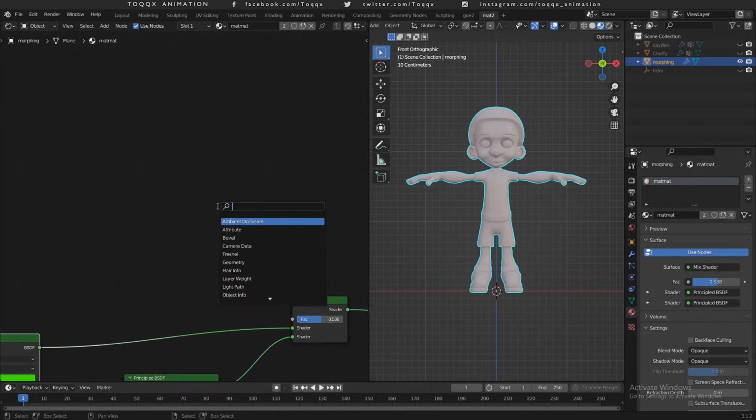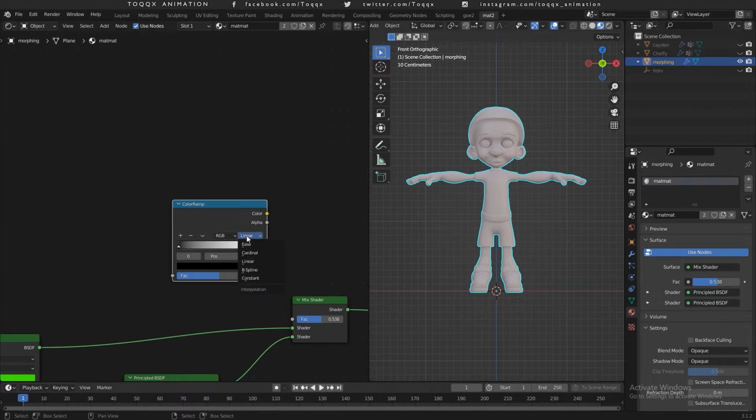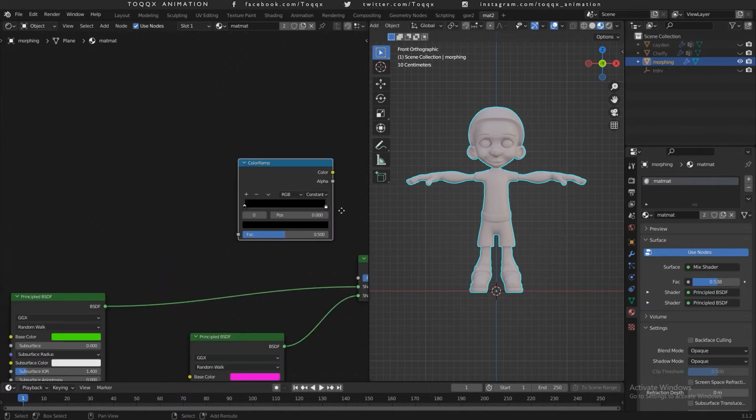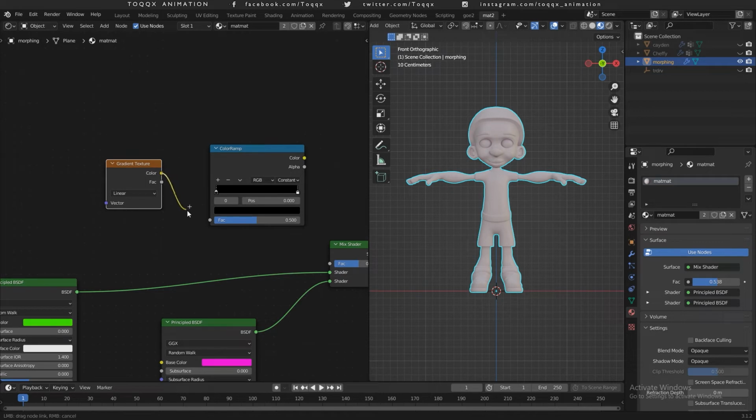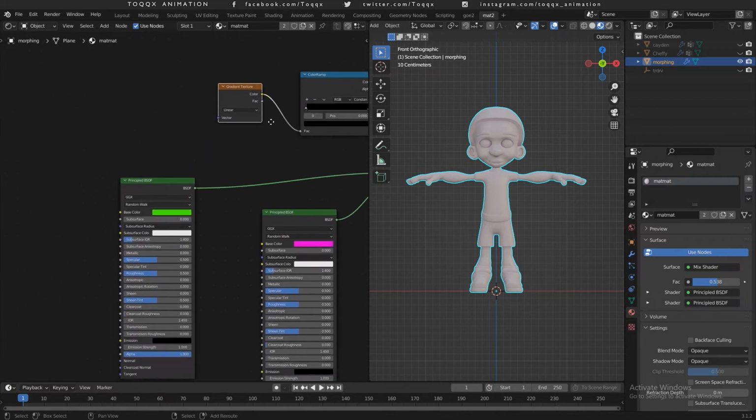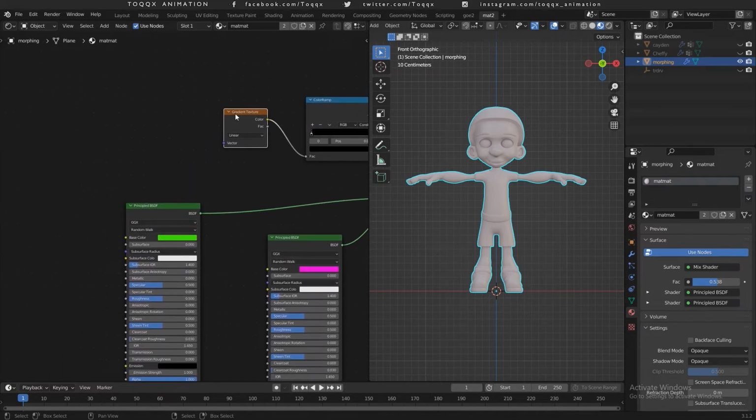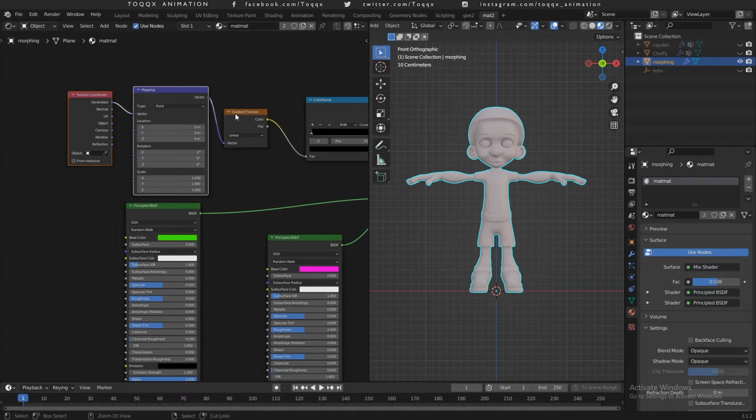Let's add a color ramp and set this to constant. And then let's add a gradient texture. Let's plug in the color to the factor. And then come here and hit Ctrl T and set this to object.